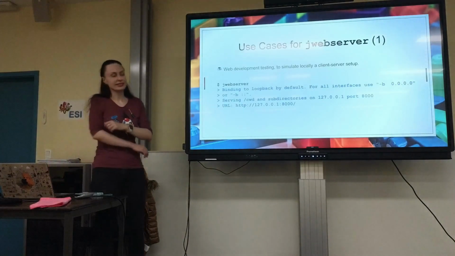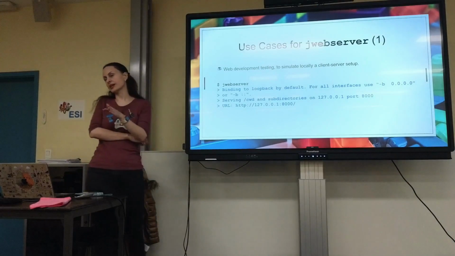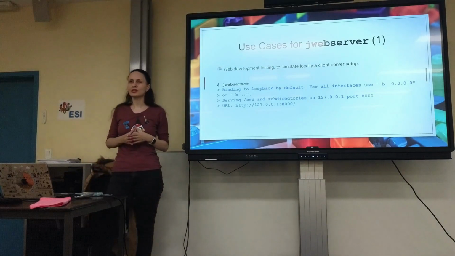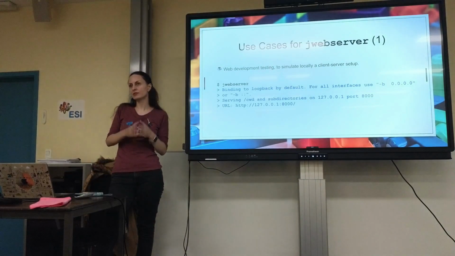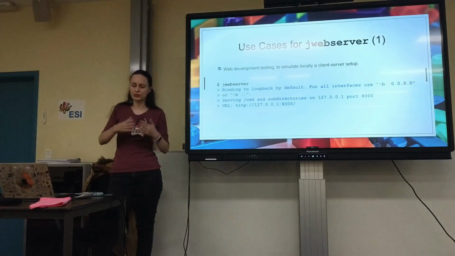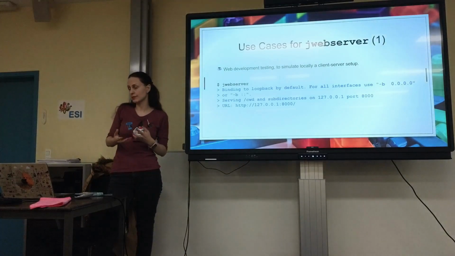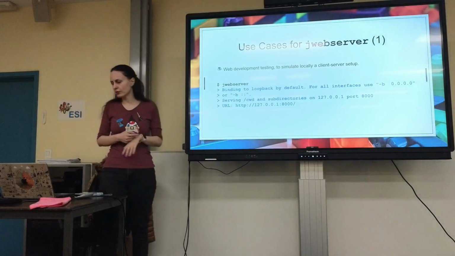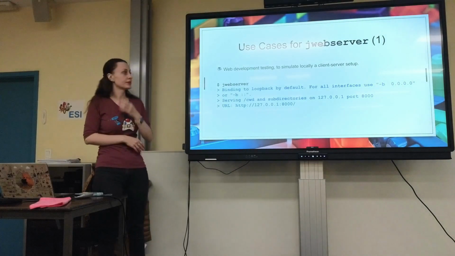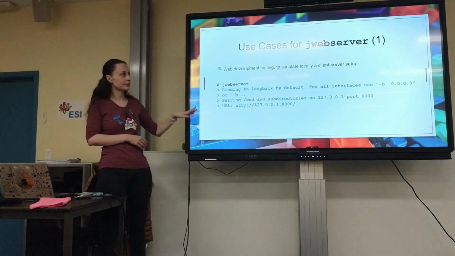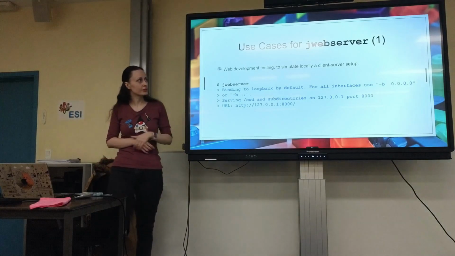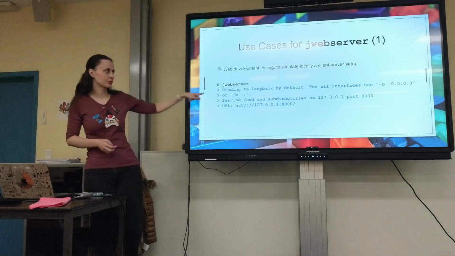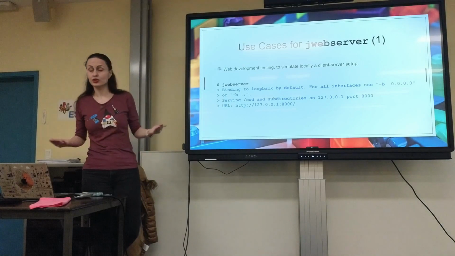At some use cases. First of all, this is great because what jwebserver can do for you is serve a minimal web server to give you static files only. So you don't need to make a new CGI or some server-like functionality and something complicated. It's great for web development testing. So when you need to simulate locally a client-server setup, you just run jwebserver and it's just working.